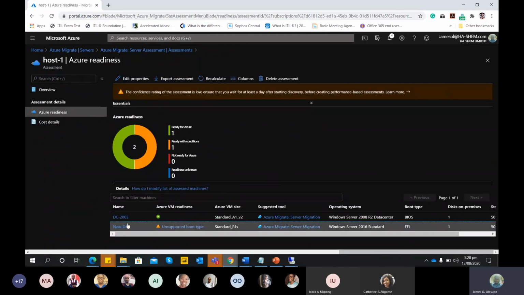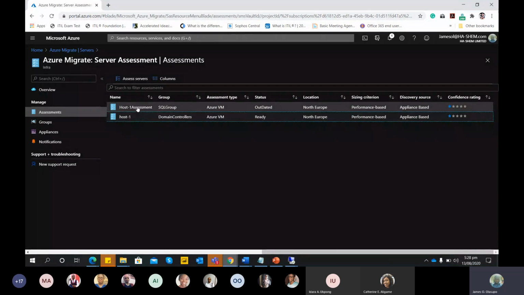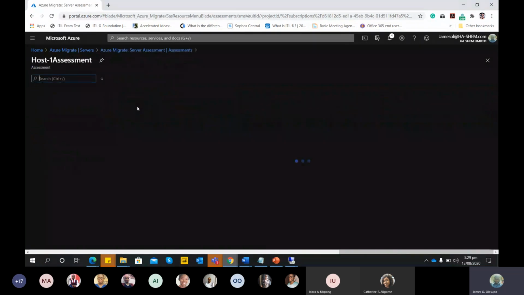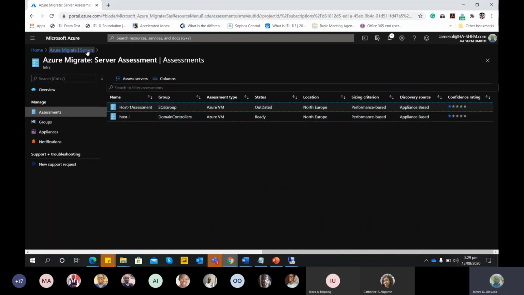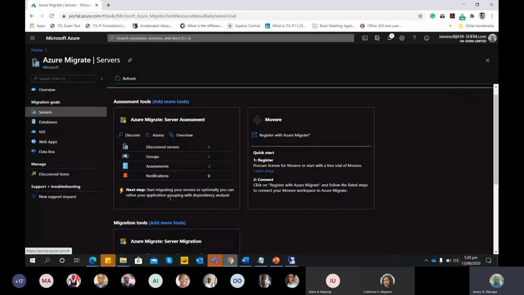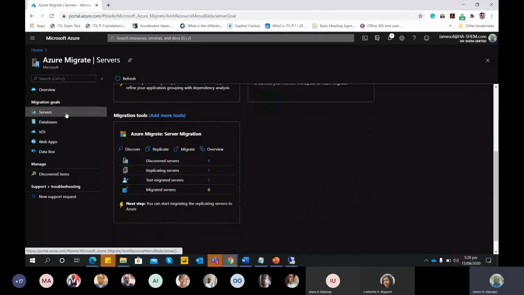So I'm going to be using one of the assessed servers to migrate. Now we're going to be testing the migration. So I'm going to be showing us on that. So let's go back to our Azure Migrate portal while we go to the server. I'm still coming to database.